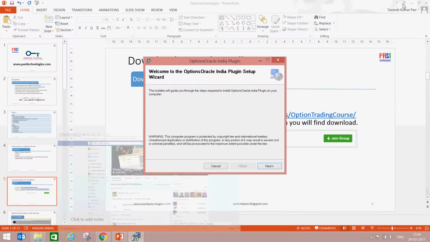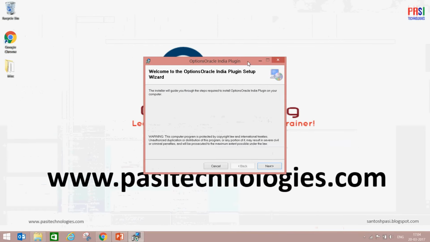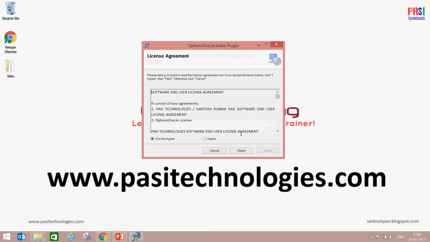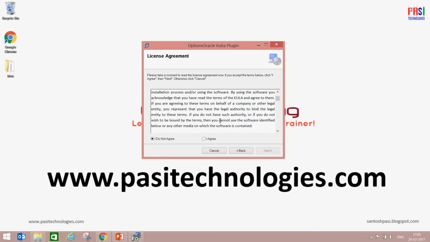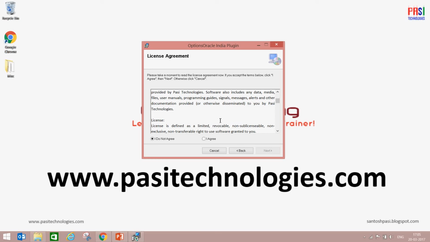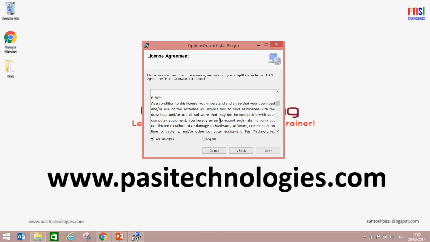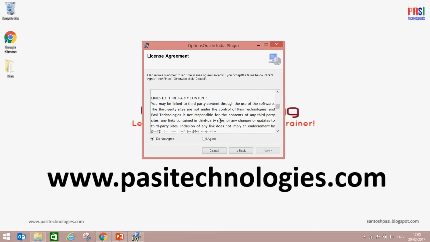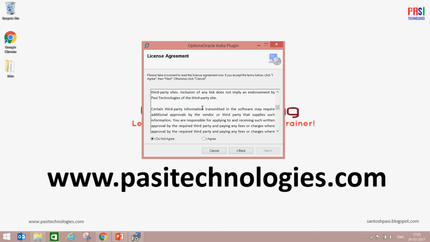So I've double clicked on that, and as you can see, the welcome screen, and I'll say next. There are two licenses. The first license is a Pasi Technologies license, and the second license is from the original authors, that's OptionsOracle. Using the first license, I'm trying to protect myself, so I won't be responsible for any damages, and in case of some legal issues, it would be your own thing. I won't be responsible for anything, including the third party contents license.